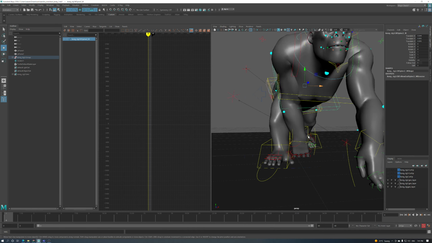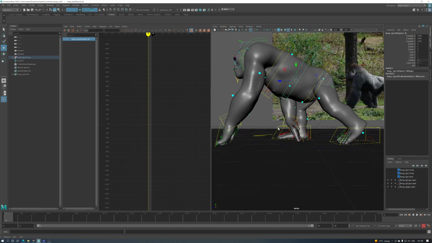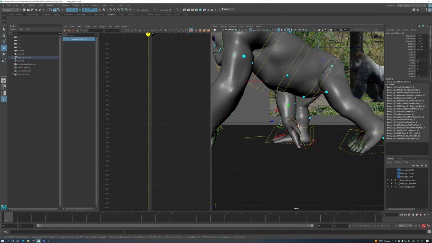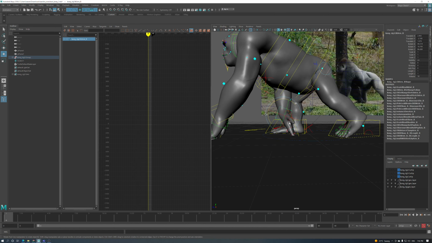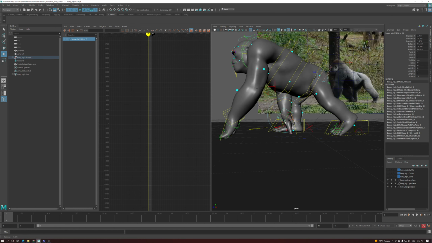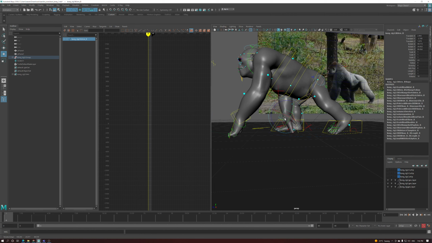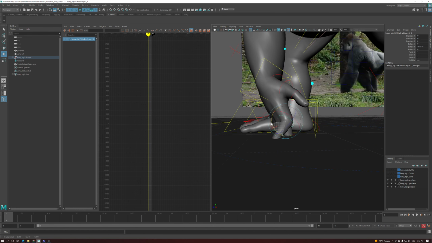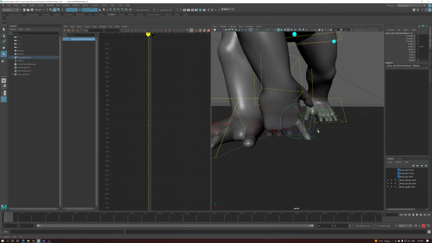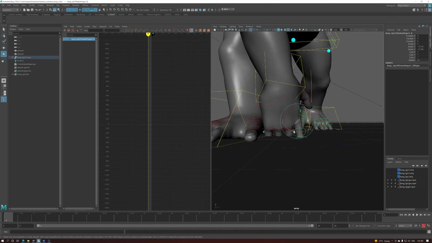So now let's move on to the detailing of these fingers. I'm going to move it a little bit forward somewhere here. Select all the fingers now and make that same pose which we made on the other hand.